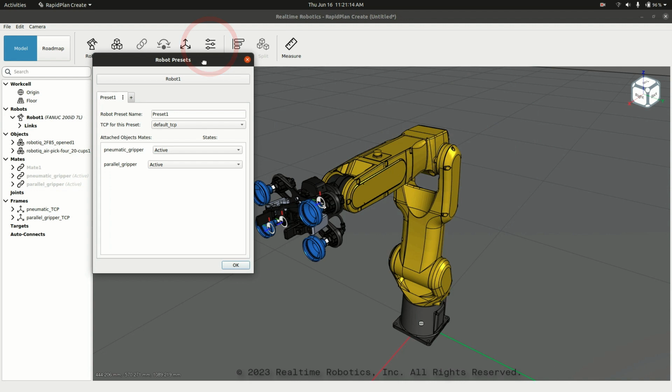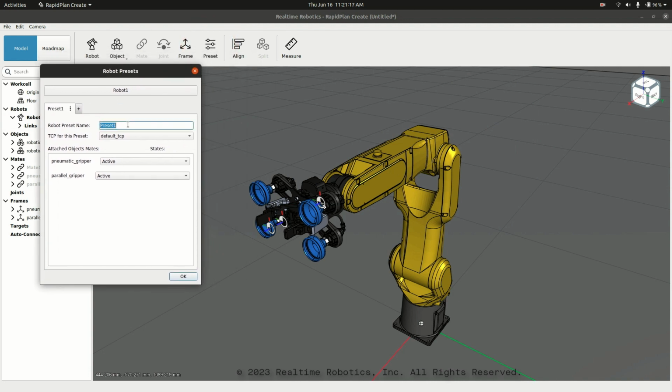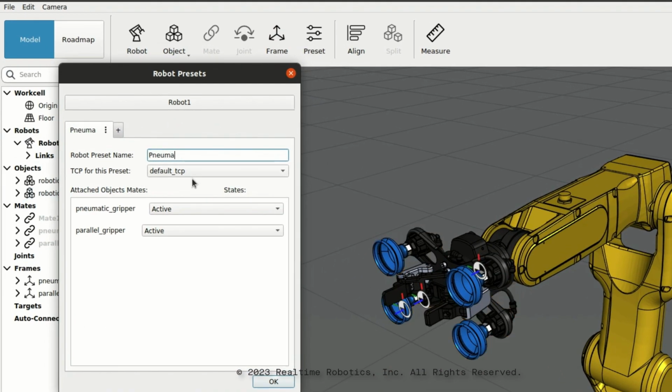Click on the Preset button in the toolbar. We'll name this preset Pneumatic Gripper. The TCP for this preset dropdown now lists the frames whose parent, either directly or indirectly, is the robot. We added this frame Pneumatic TCP to an object, the gripper, and the gripper's parent is the robot, so this frame is a valid TCP. For this preset, the pneumatic gripper is active and the parallel gripper is suppressed.